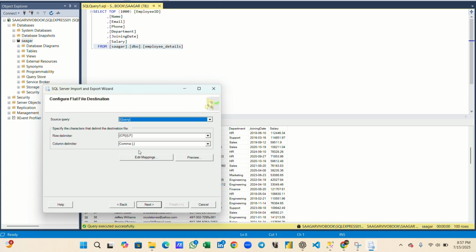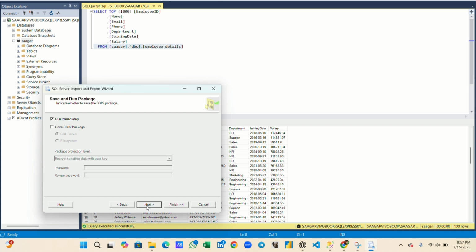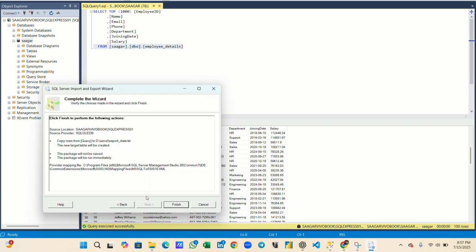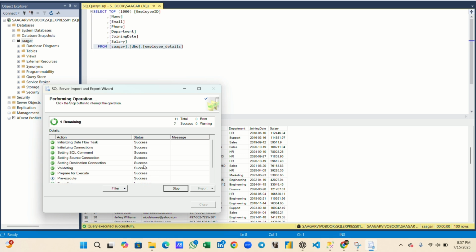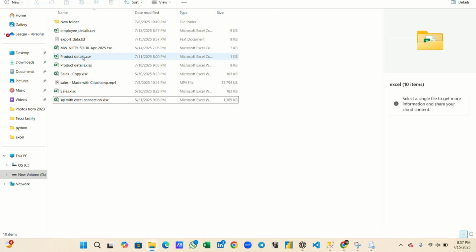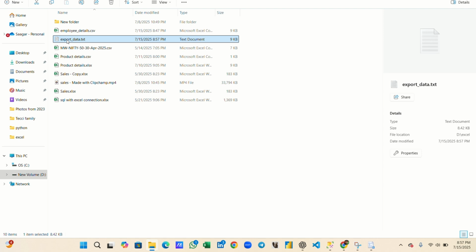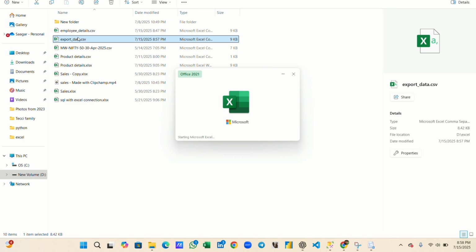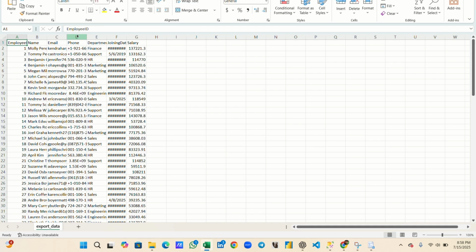By clicking Next, you will see the row and column delimiter options. Since we are exporting the data to a CSV or flat file, set the delimiter as a comma, then click Next. Finally, click Finish. The data will then be exported to the selected destination path. You can also change the exported file to CSV format and open it to verify whether all the data has been exported correctly.